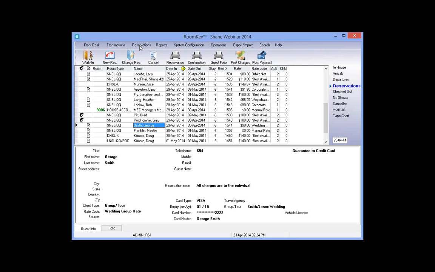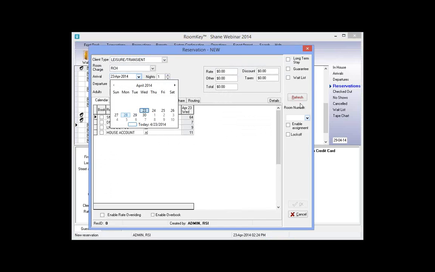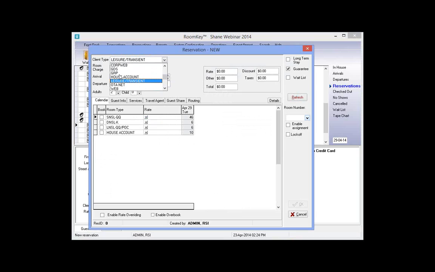Okay, so we're going to make another new booking. We're going to make it for the 29th again. I'm going to click refresh. Again, I'm going to switch over to group. And we're going to choose Smith Jones Wedding and refresh. So now we should be down to 9 because of the reservation we just made. Now there's 9 rooms left in block.